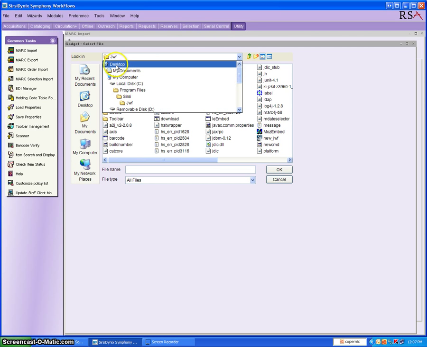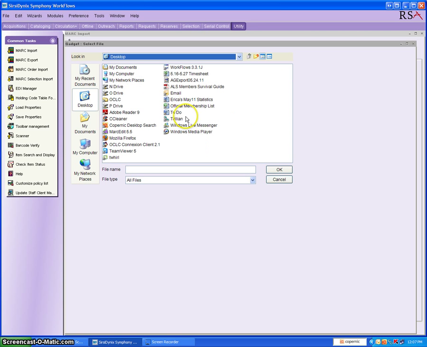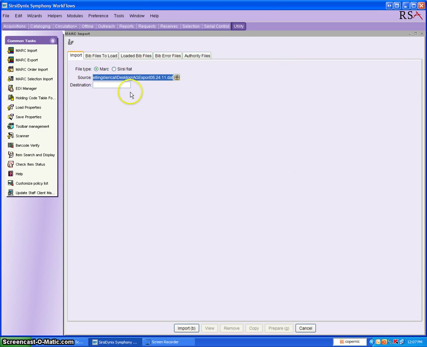For this example, my OCLC export file is saved on my computer's desktop, but your export file might be saved in another location on your computer. Once you see your OCLC export file, click once on it to highlight it in blue and so that it appears in the file name box, and then click the OK button. So the location of where that file is saved on your computer now appears in the source box.